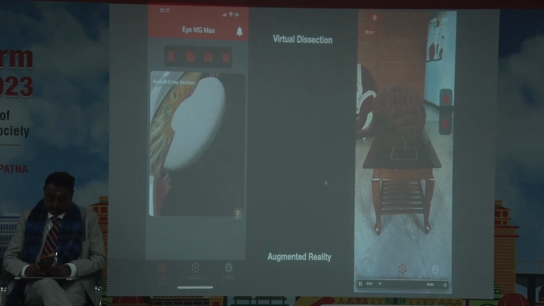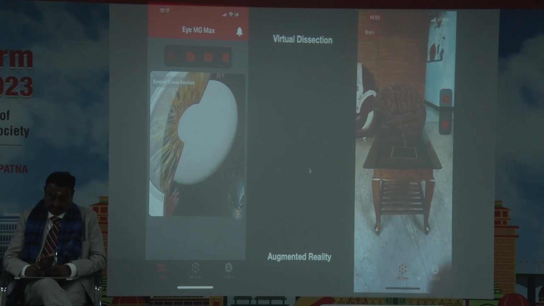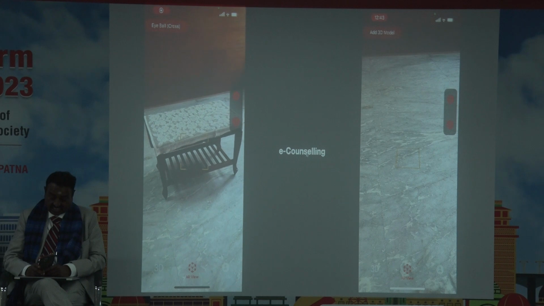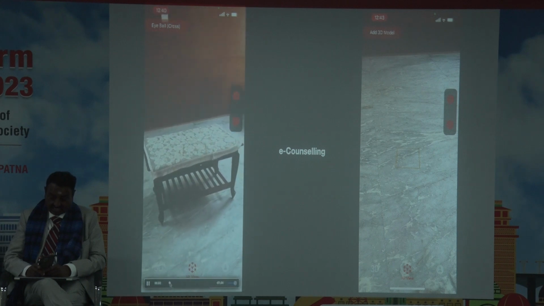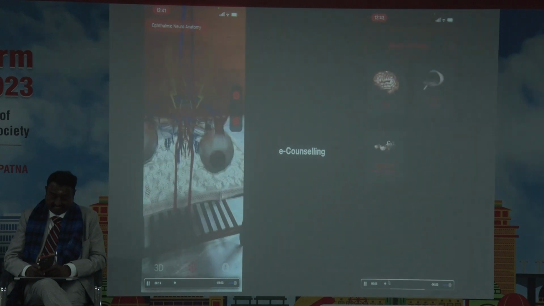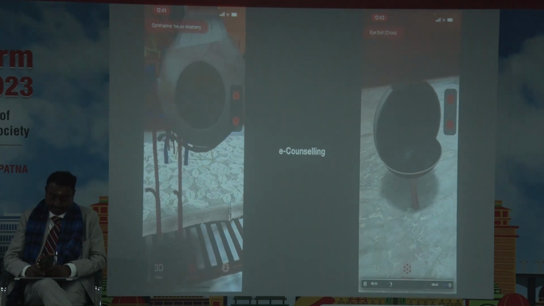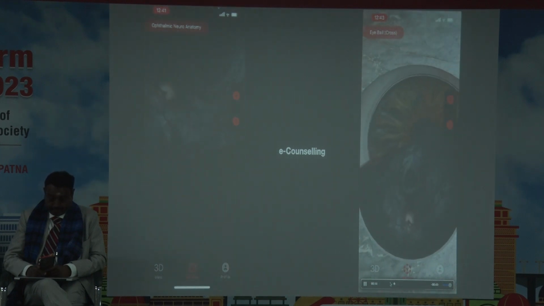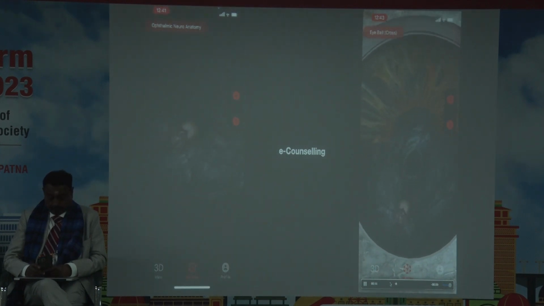So I feel 3-dimensional case sheets with augmented reality are very much around the corner. I think it should happen any time now. Even counseling in 3 dimensions is going to happen, where e-counseling is done with the patient's own image in 3 dimensions. It's just a matter of time before every individual case will be generated in 3 dimensions, and the case sheet also will be given to the patients in 3D itself.